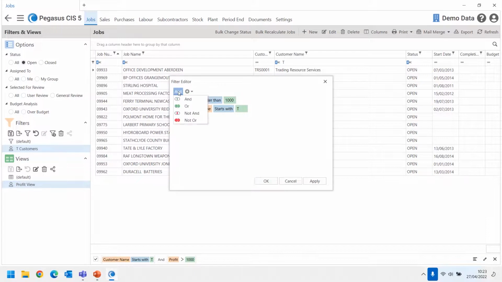I don't want to use the word and, I want to use the word or, for instance. So customers with profit begin with T and profit greater than 1,000, or customers that begin with W and the profit is greater than 10,000. So I can create complex filters by using this filter editor that's on there.